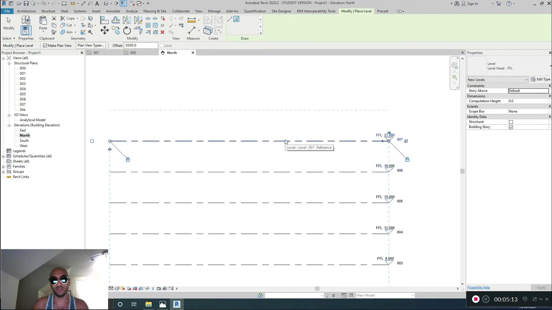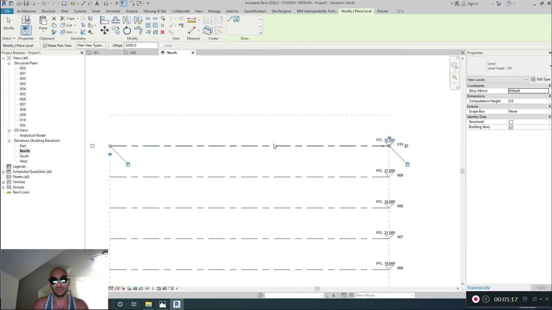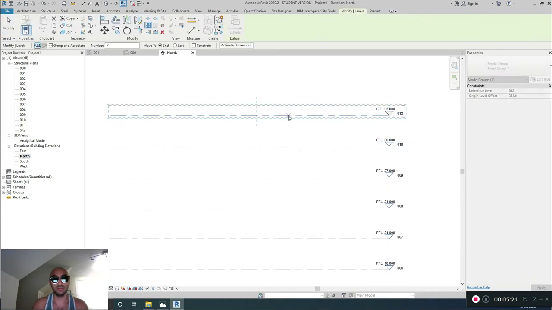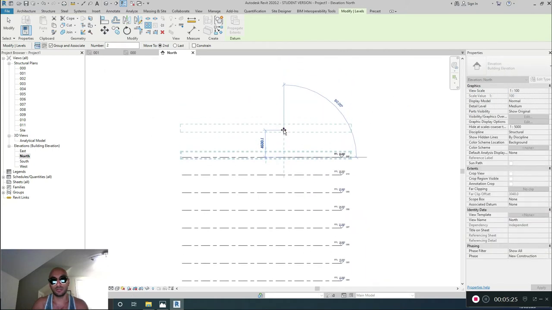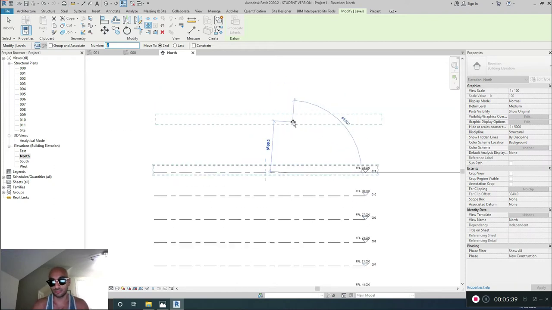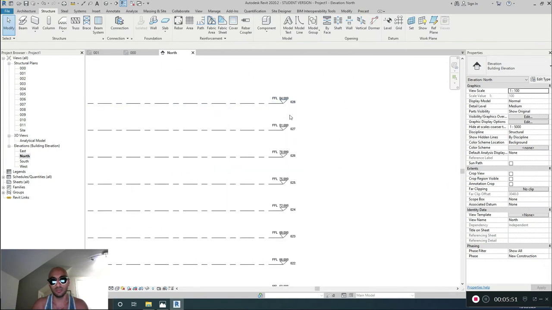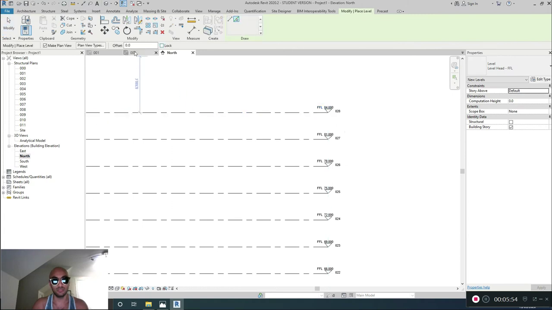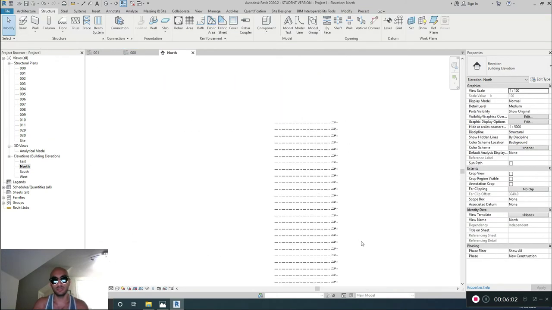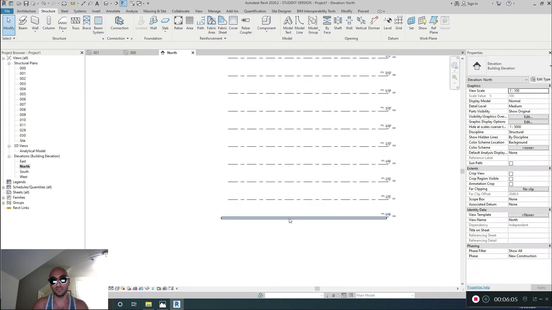Okay, so I'm going to go all the way up to... I'm wondering, can you array these? AR. Oh, you can. Cool. I'm not going to group and associate. There you go. Boom. 18 levels. I'll make it a nice 30 levels altogether. Well, including 000, so 31 levels if you include the ground floor.